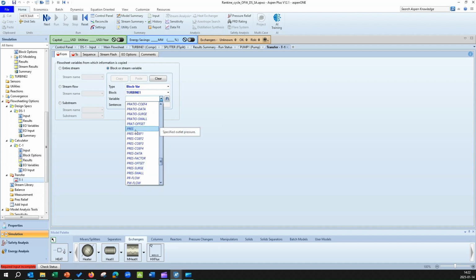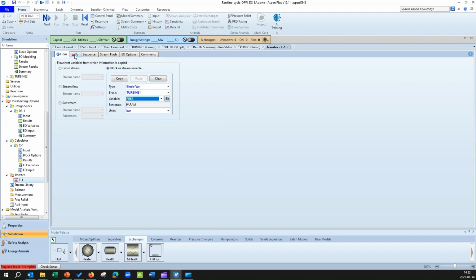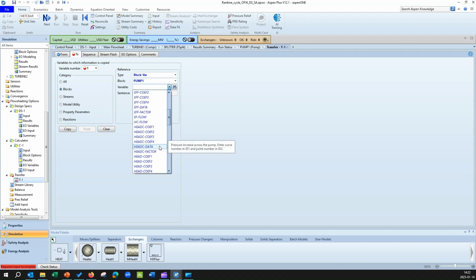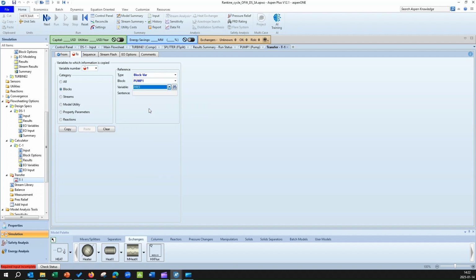Here is the specified pressure, outlet pressure. Units is in bar, and we transfer the same to the block. We make a new variable. It's a block. The type is block variable. The block is pump number one, and the variable is pressure. So specify outlet pressure. So if you do that, then you are safe.